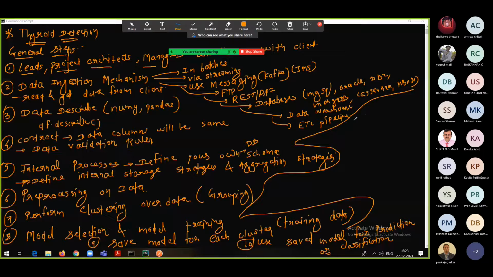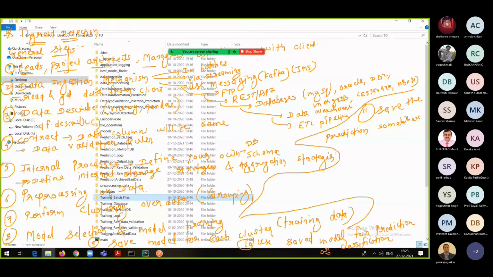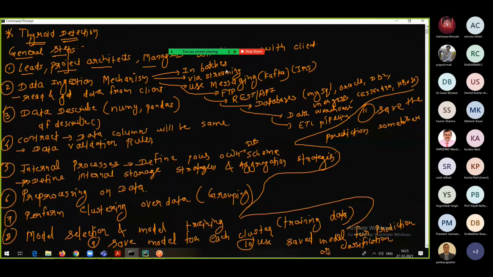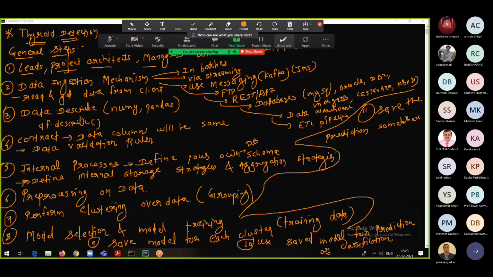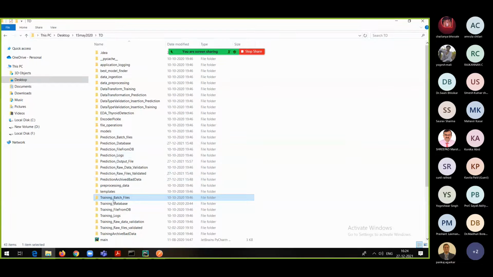Once you save the model, one can save the prediction of the model somewhere. Like we are saving the prediction of the model of our project in this particular directory. Let me show it to you properly. In the folder called prediction_output_file. Yeah, here. You see, we are storing our prediction here in this file.